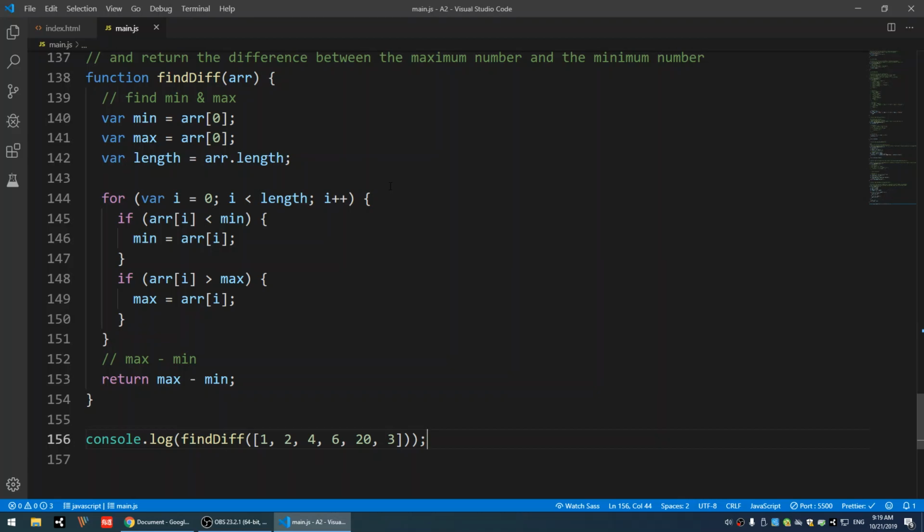So if 2 is smaller than 1, we'll do something here, right? It's not, so we're not going to do it. And we're checking next. If 2 is bigger than max, max equals 2. So the max in this case now is equal to 2, right? It's not equal to 1 anymore. And we're going to repeat this loop.